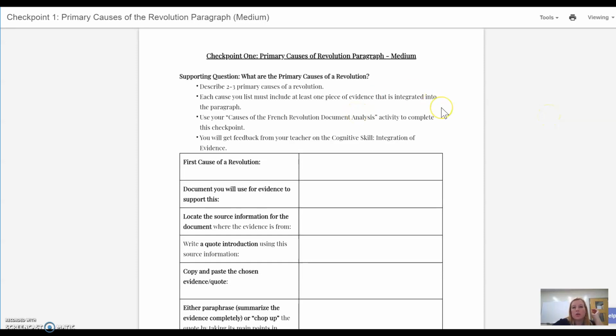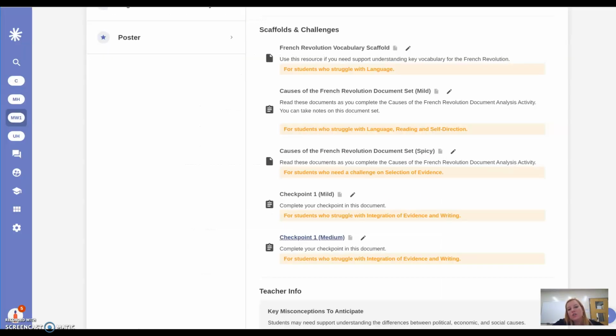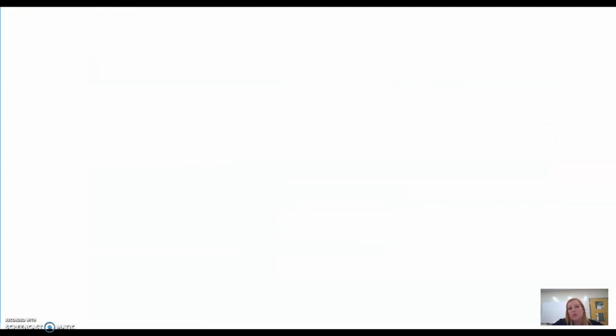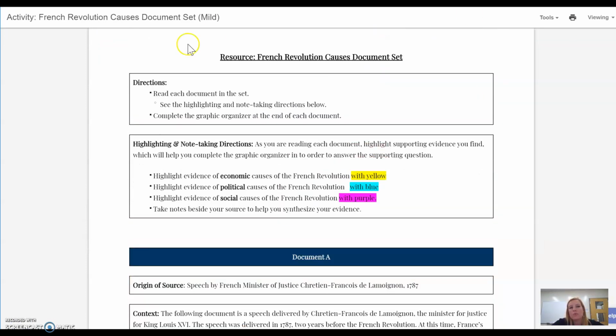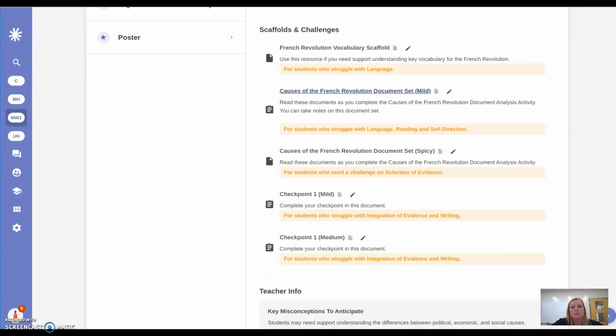And then here for this checkpoint, you're looking at what are the primary causes of a revolution. So describe 2 to 3 primary causes. Each cause you list must include at least one piece of evidence that is integrated into the paragraph. Use your causes of the French Revolution document analysis activity to complete this checkpoint. You will get feedback from your teacher on the cognitive skill integration of evidence. So the whole idea here is can you pull the correct evidence from your document set? So as you're reading this, you need to find evidence that proves your point.